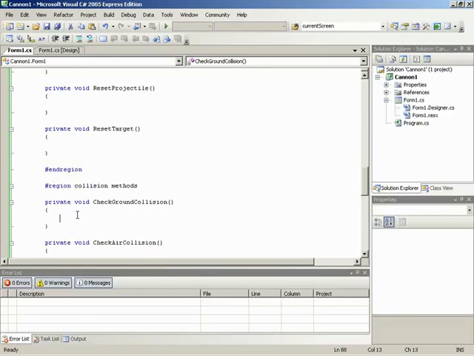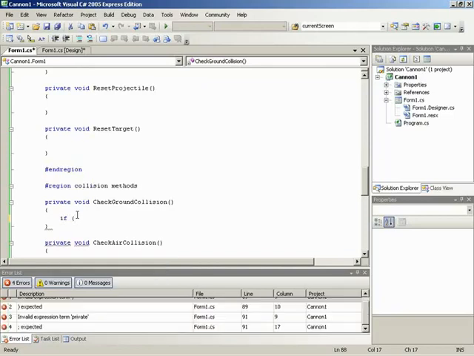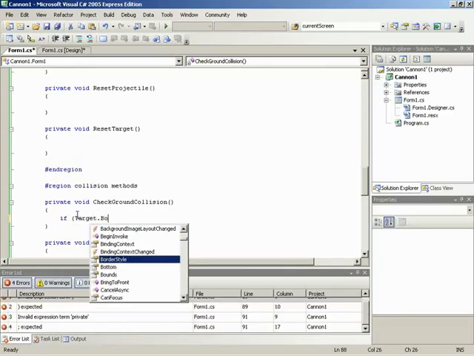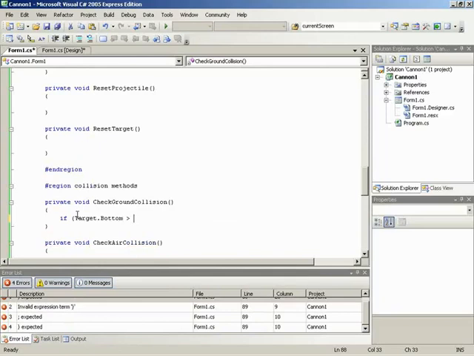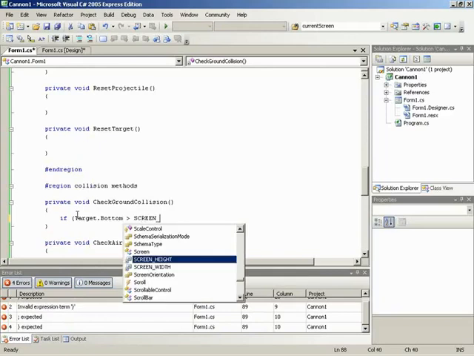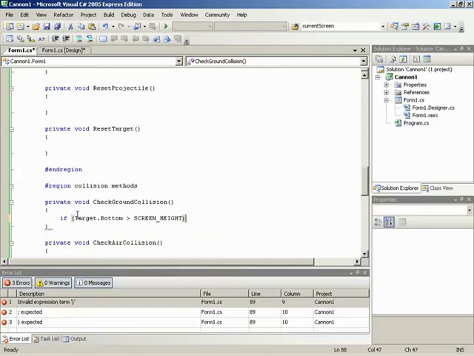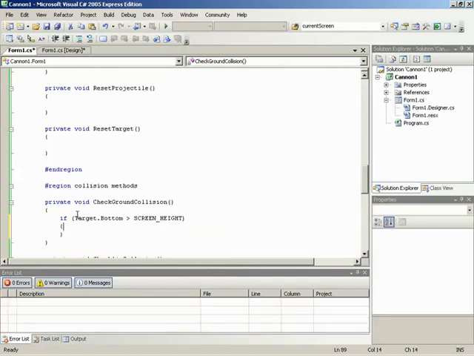So this could be a simple check where we do something like, if the target dot bottom is greater than our screen height. I'm not worried about it moving 1 pixel past, just hitting it. It can go a little bit past. And if the bottom of the target has passed the bottom of the screen, we'll count that as a collision with the ground. So let me block in this if statement.